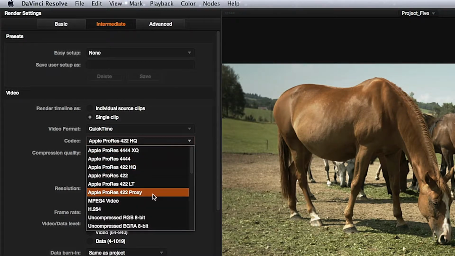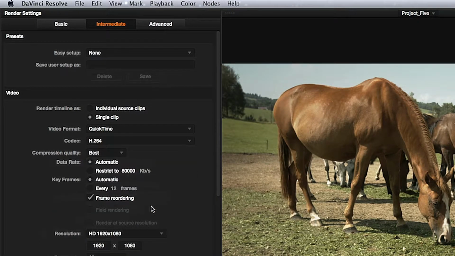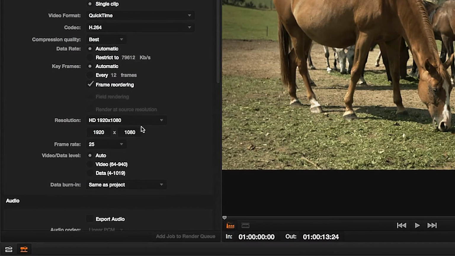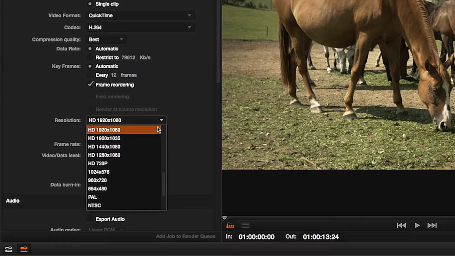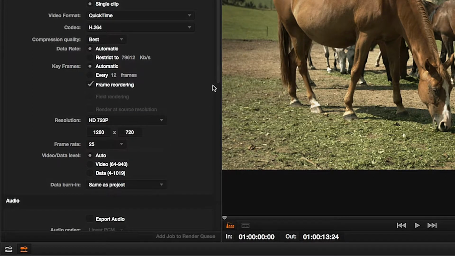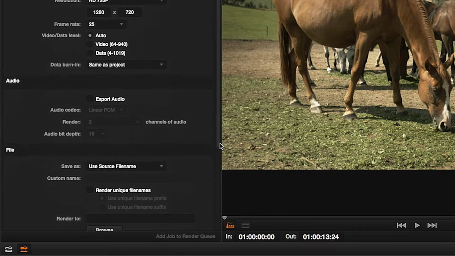Let's select the H.264 codec, for example. If the file size is not much of an issue, let's leave the best quality for automatic bitrate. If our client asked for a smaller file due to transmission over the internet, we can limit the bitrate. For preview purposes, the resolution can be lowered, for instance, to 720p.